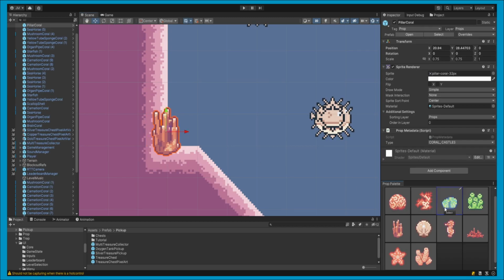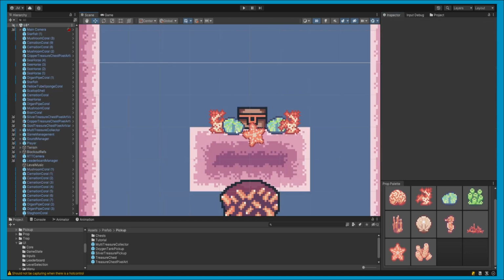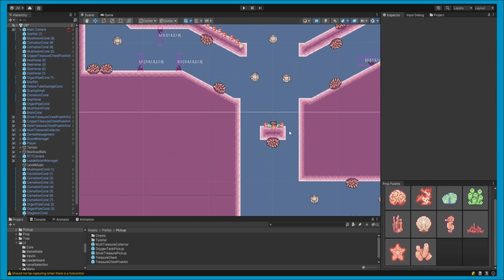Then, I added decorations around the edges of the level. I also added a decoration in the middle, and I ensured a chest could be visible if you dropped a chest there.